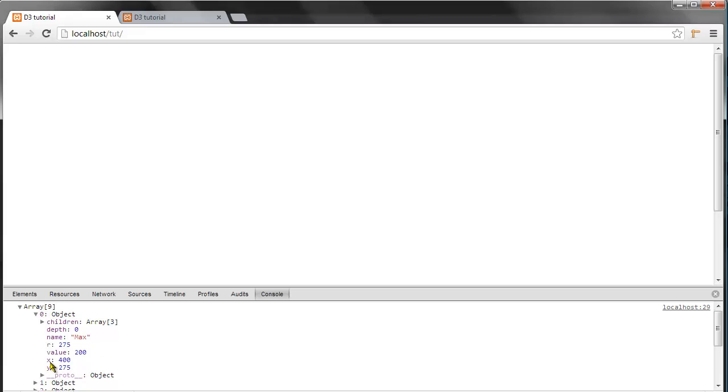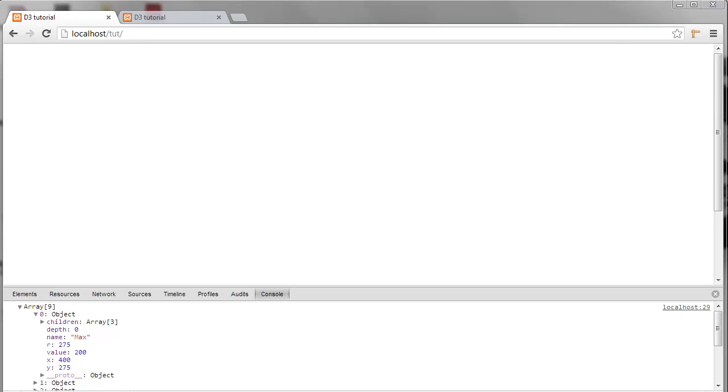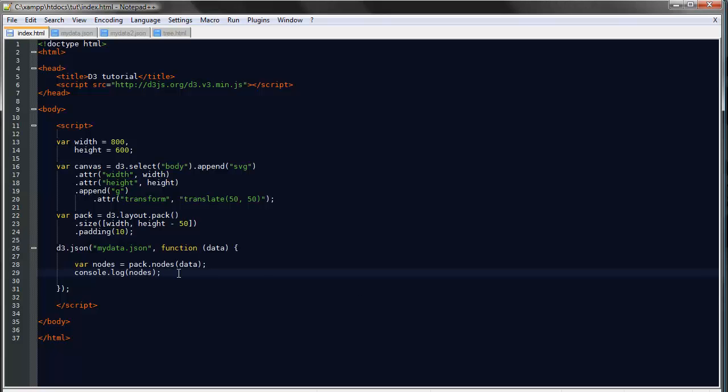It contains the X and Y properties, name, depth, children, and also two additional properties. And what they're doing, in simplified terms, is just setting the radius, or the size, of each circle. So that's the nodes method of the pack layout.